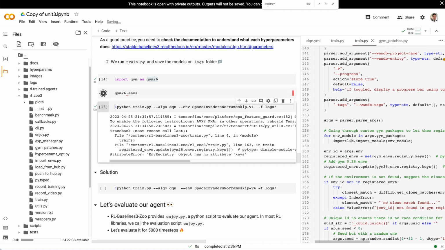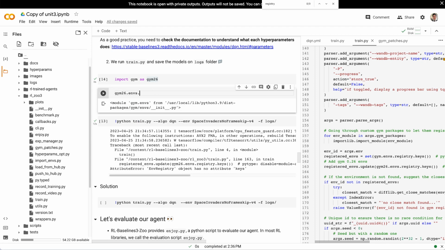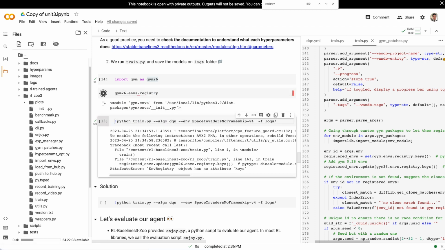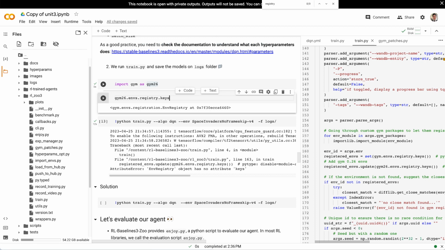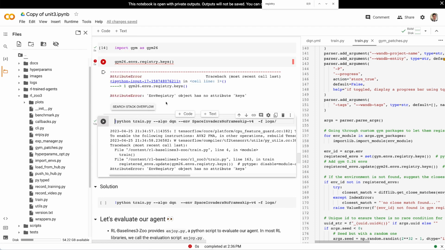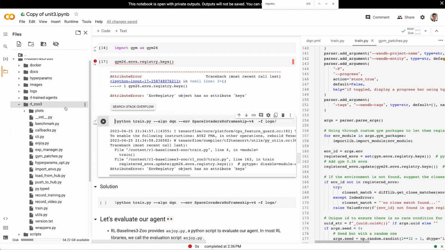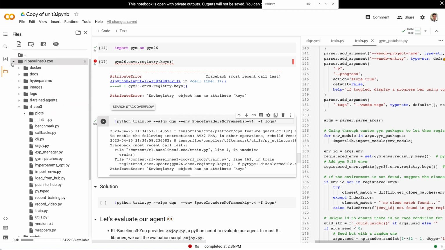.env. Okay, so it's this module right here. Registry. Okay, so it's this registry right here. .keys. And this is where it should break, right? It should break on not having access to keys. So this env registry has no access keys. So what is gym env's registry keys, right? I think that could be a question that you have. Totally valid question.